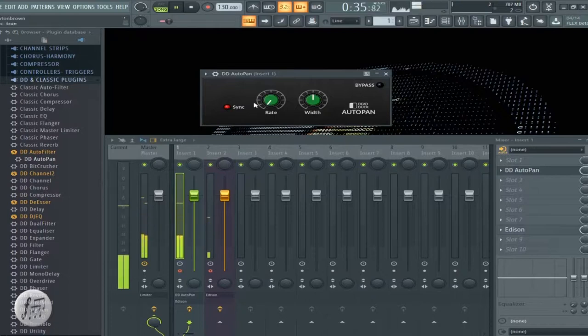DD Auto Pan has a sync button. Sync to your tempo. The sync button syncs to the tempo of your DAW, the digital audio workstation that you're working in. All right, here on DD Auto Pan, we have a rate knob.